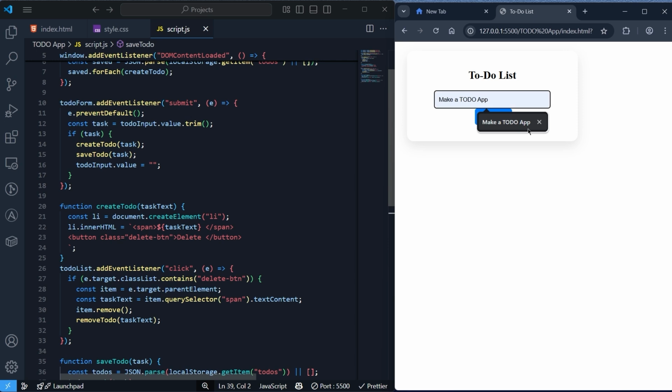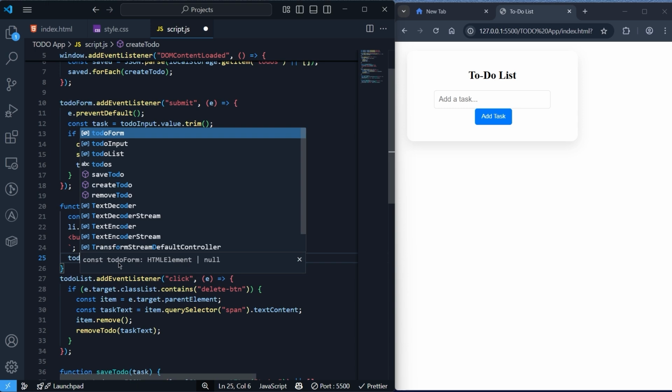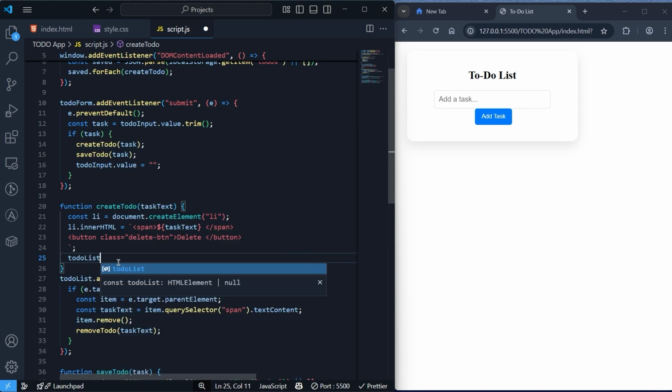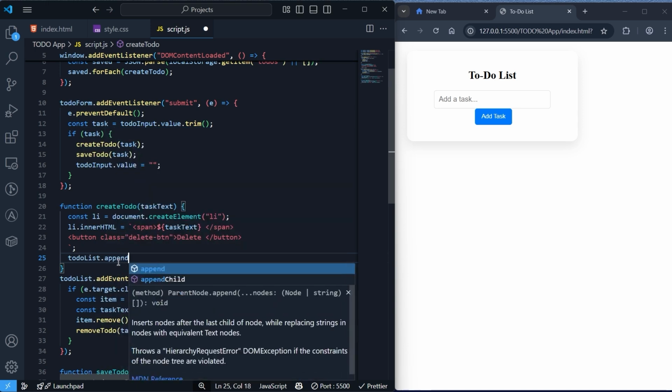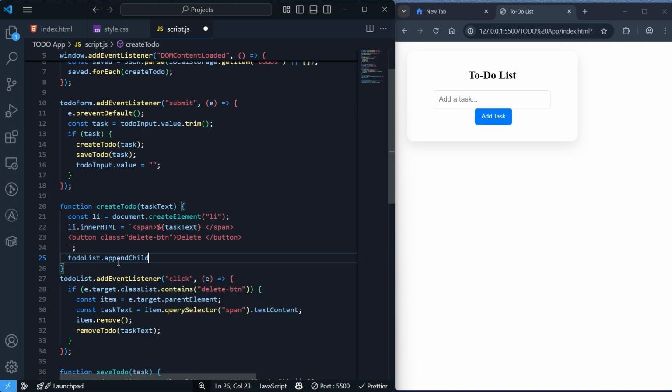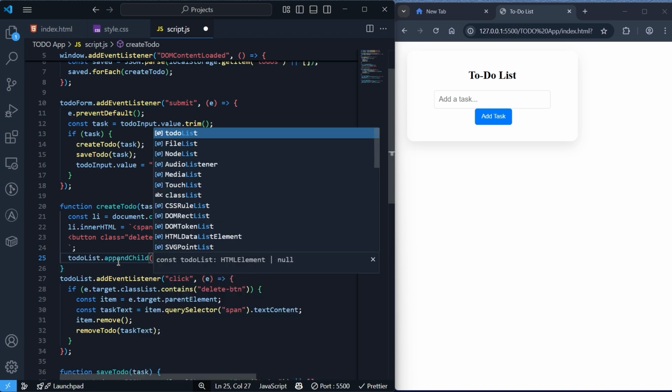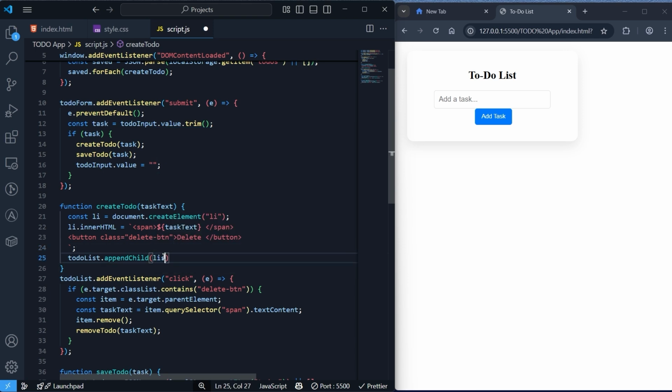Make a to-do app, add task. It didn't add it. Why? What's the issue? Oh yes, we have to append the list. We created the list, but where we appended, we have to append our element which we created, right? todoList dot appendChild. Yeah, it will be appendChild because we are updating inside the ul li.